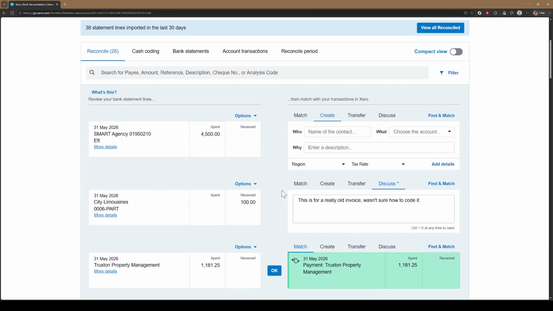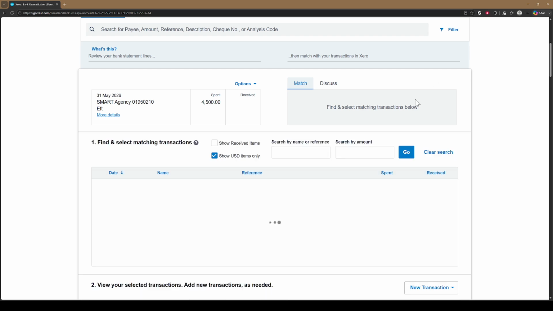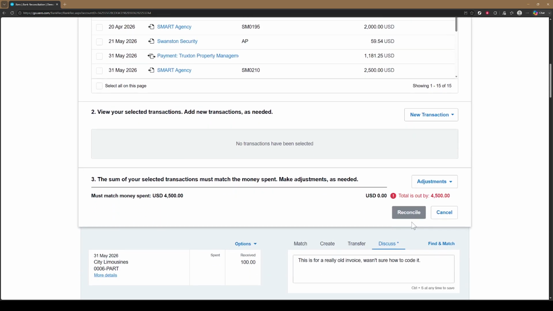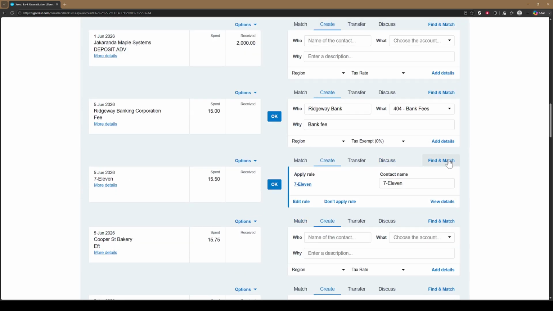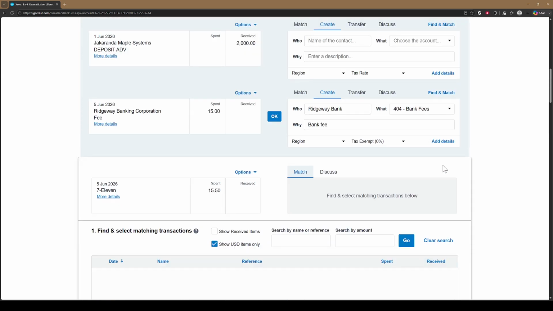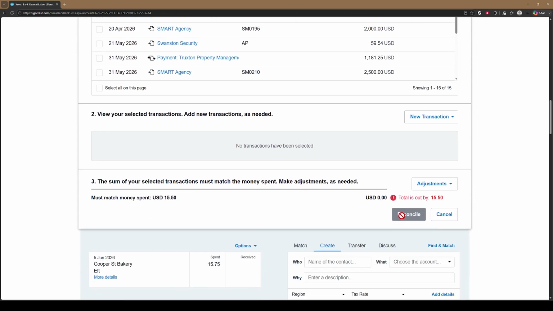Now, review the suggested transaction and verify the details. It's like double-checking a receipt before you leave the store, making sure everything adds up. If the information is correct, go ahead and reconcile the transaction. This step is crucial as it confirms the transaction in Xero.